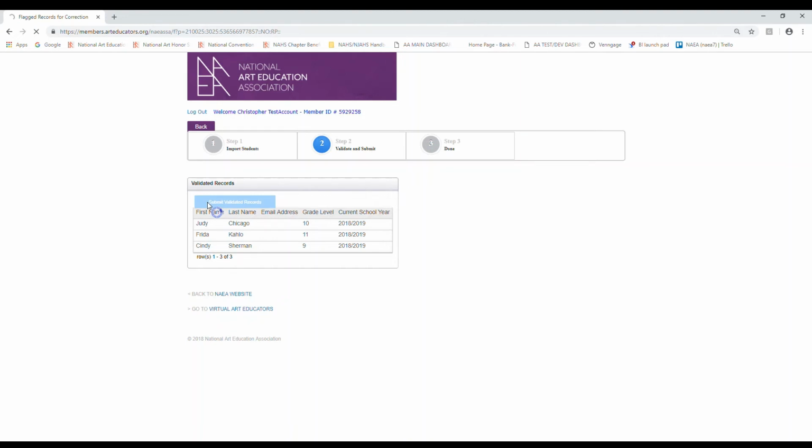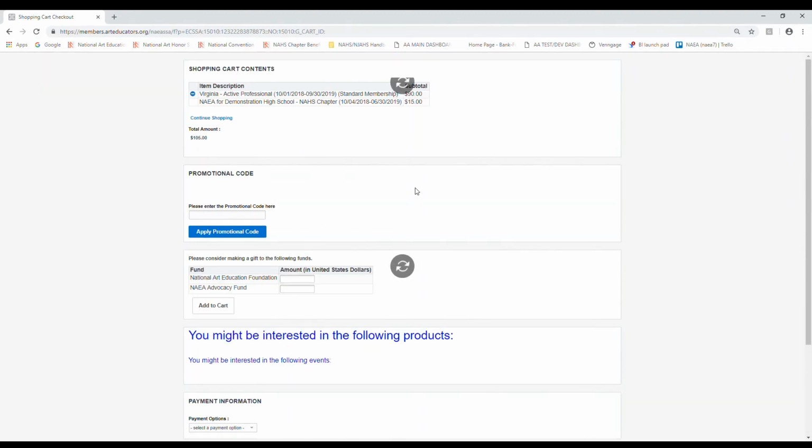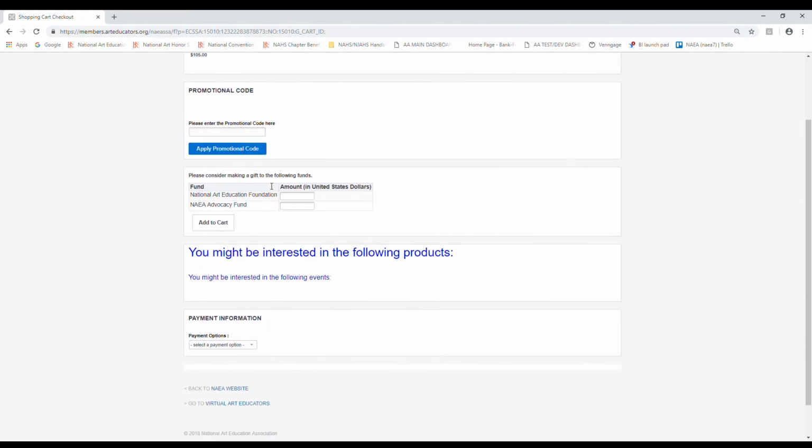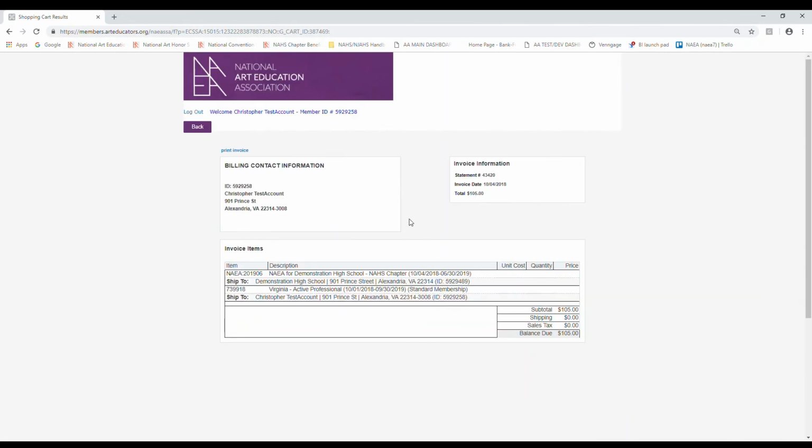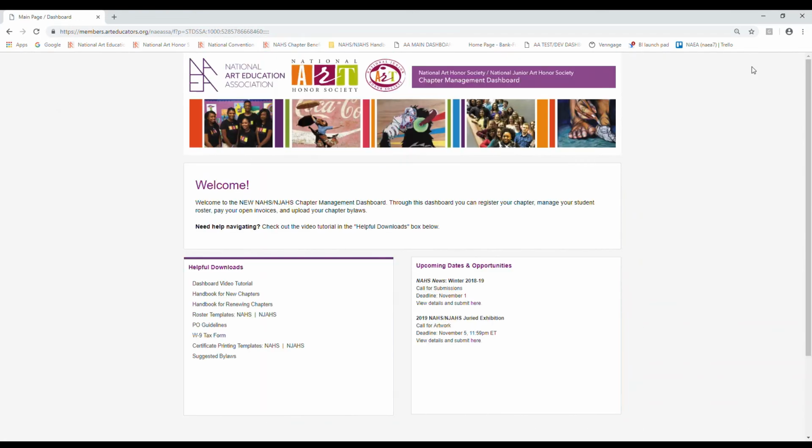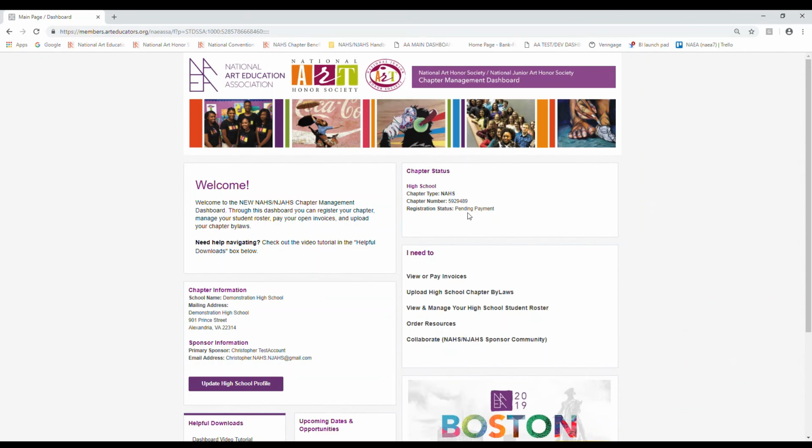Once you've submitted your records, this will prompt you to payment. You'll see your shopping cart, and down below you'll see payment information. Here you can select credit card or pay by check. If paying by check, please be sure you click mailing check. You have now successfully registered your chapter for the school year. Payment will be marked pending until we receive the check.